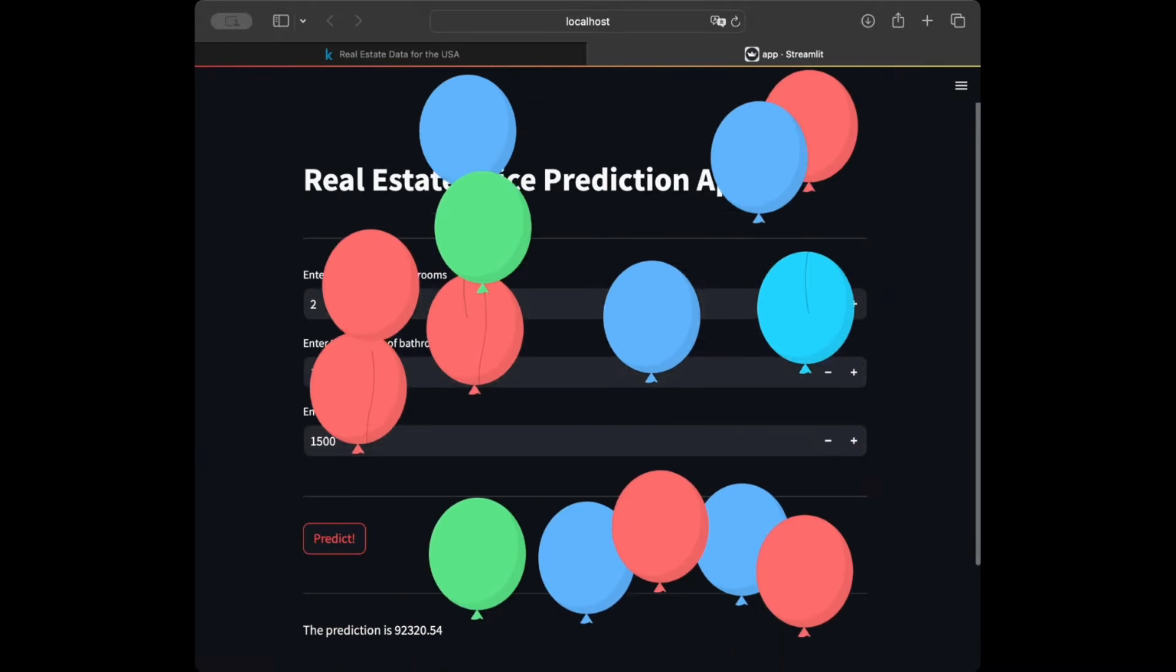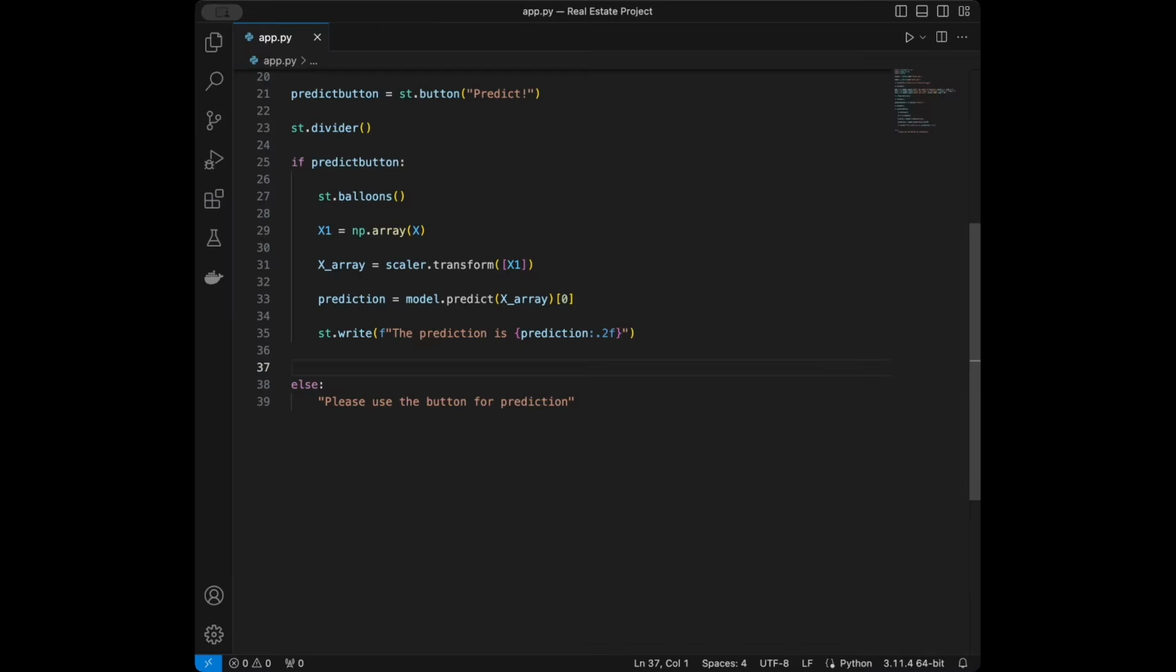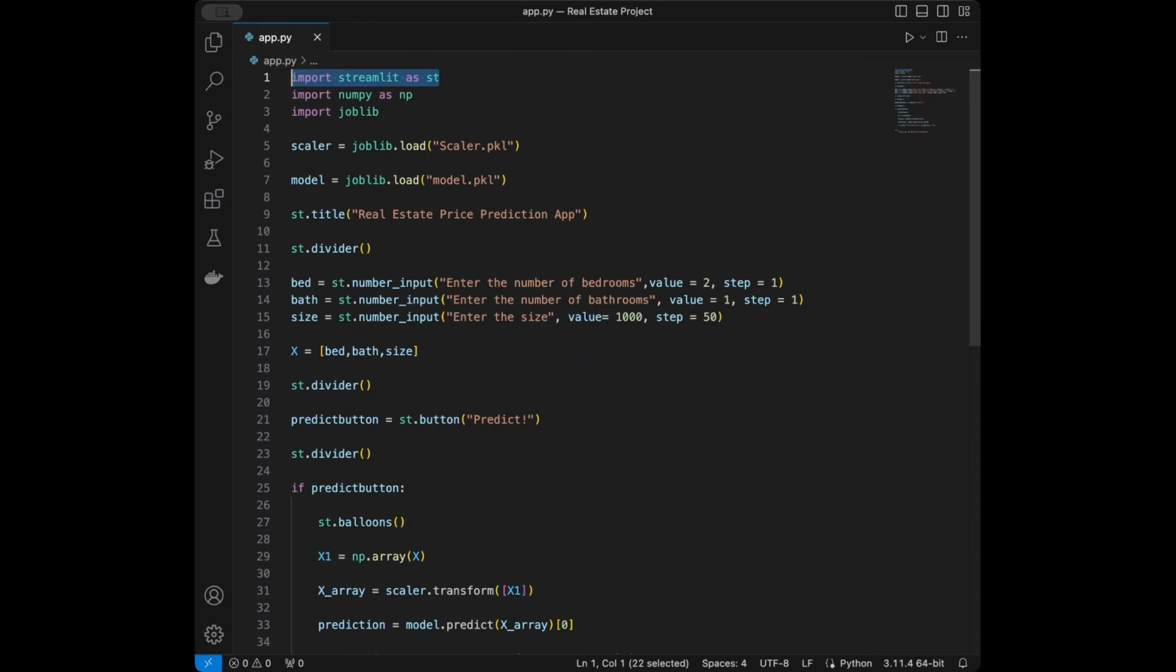So I'm going to go back to the VS Code and summarize what we did in the Streamlit app creation part, and then it's going to be the end of our project. So let's try it again with like 3 and we get the estimation of this. Great. So we import Streamlit for the web app, NumPy for the array operations, joblib for loading our scalar and model.